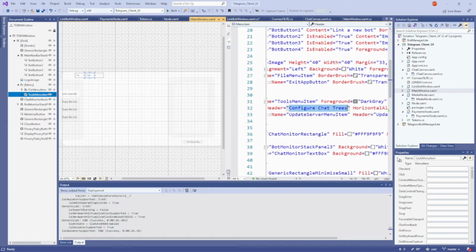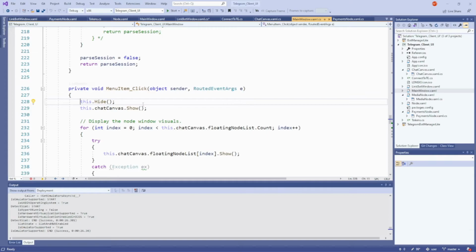When this is clicked, if I just go ahead and expose the event, here it is, menu item underscore click. It hides the current window and it shows the chat canvas that's already been instantiated. Probably at constructor level, just off the top of my head.